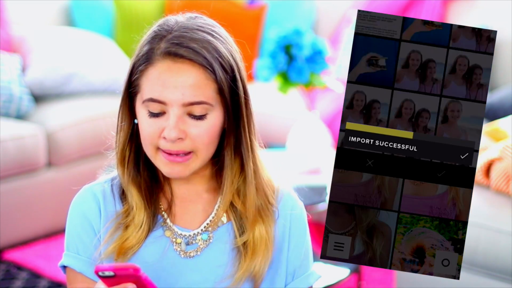So next up, I'm gonna go into VSCO Cam, and this is probably one of my favorite editing apps of all time. So I'm just gonna click the photo that I saved to my camera roll and just import it into VSCO Cam. So next, going on to the filters, this app literally has the best filters ever. It's probably one of my favorite filter apps.